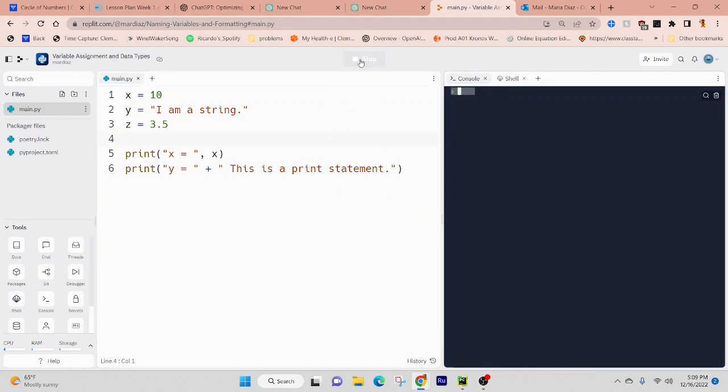So when I run it, here's the x equals 10 from before on line 5. And below that it says y equals, this is a print statement. Why does it say that and not I am a string, this is a print statement? Well, because the variable y is much different than this string y right here. They're different. So here's another way that you can concatenate. We call this concatenating two strings together. And you could think about this plus symbol as a type of glue that's going to combine both of the strings together.